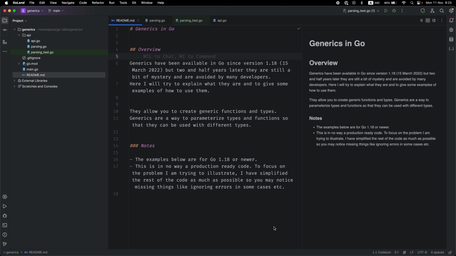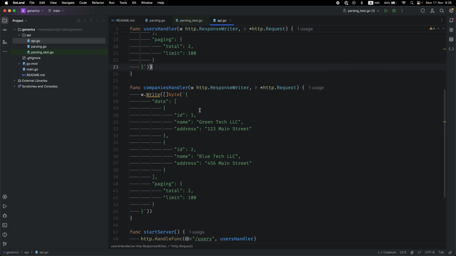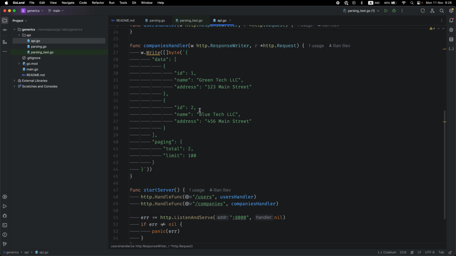So generics have been available in Go for quite a while, but I still think that they have been a bit misunderstood and avoided by many developers. So I'll try to show how to use them and how they can help you simplify your code with a few examples. So let's take a look. I have prepared a really simple API.